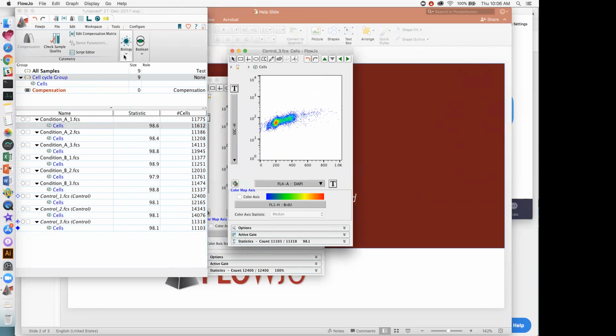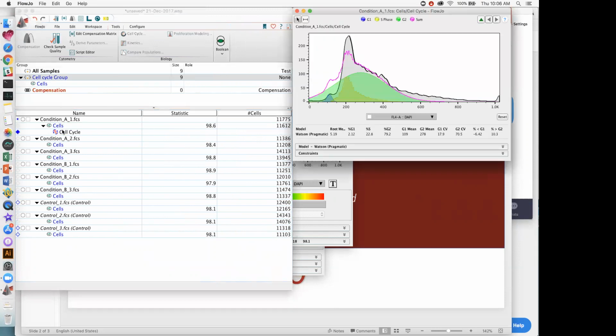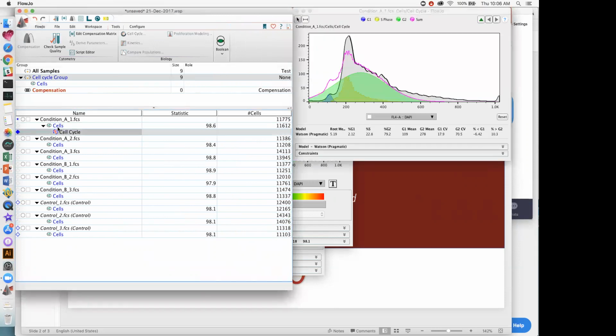In order to invoke the cell cycle platform, select the population that you wish to run the cell cycle platform on, then go up to the Tools tab and click on the biology band. If your workspace is stretched out a little bit, a lot of times you don't actually have to click on the band. The option should be immediately available. So you click on the cell cycle button.